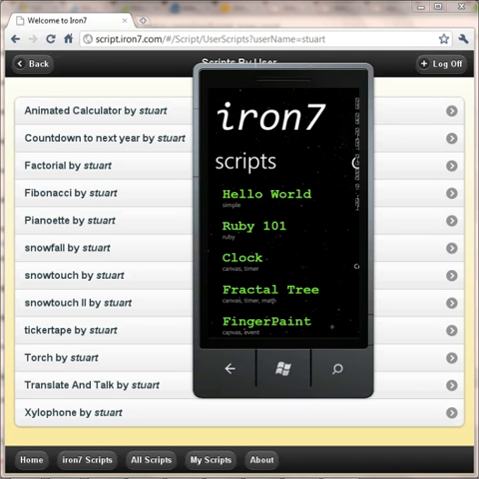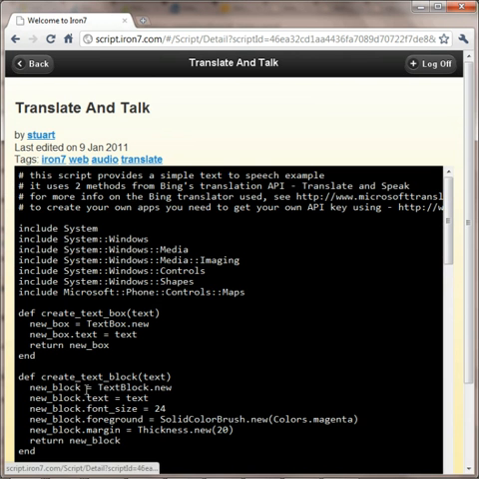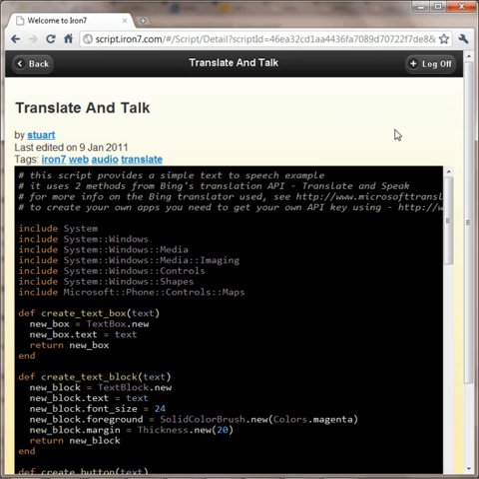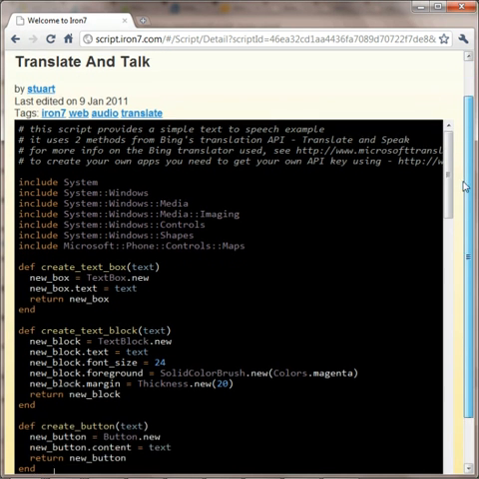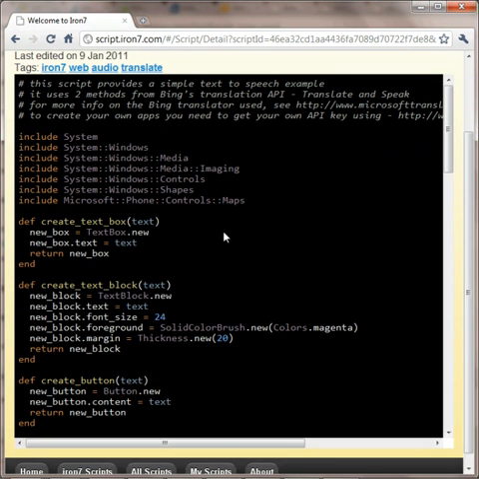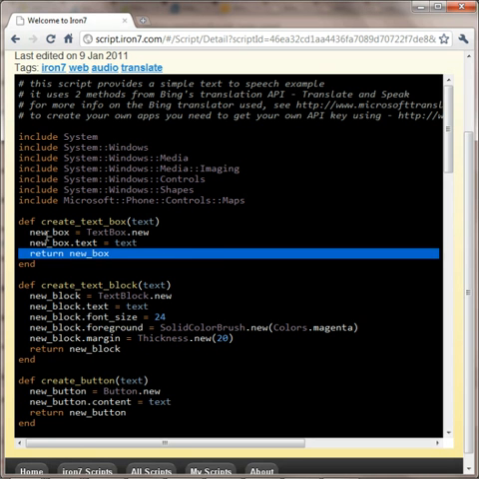I thought I'd just give you a quick demo of the latest app that I've written, which is Translate and Talk. Basically, this app, if I just scroll into view, uses the Bing translation APIs in order to translate some text and to speak that text. So let's just take a look.